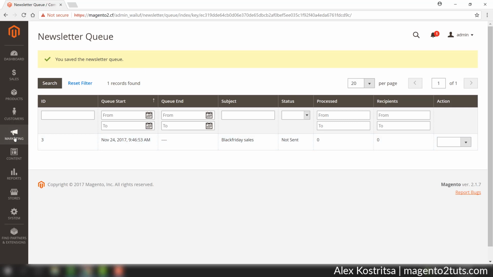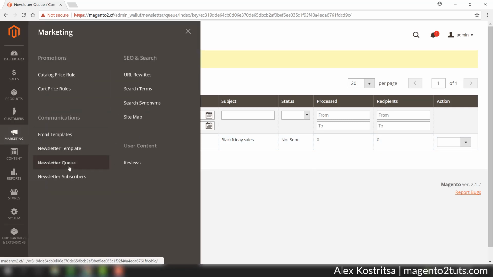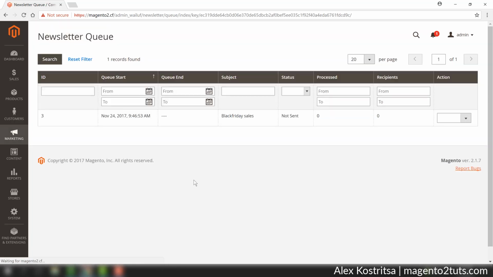Actually the queue is located under Marketing and Newsletter Queue, and here it has basic details: when it's queued to be sent, what the subject is, what the status is, how many have been processed, and how many recipients.